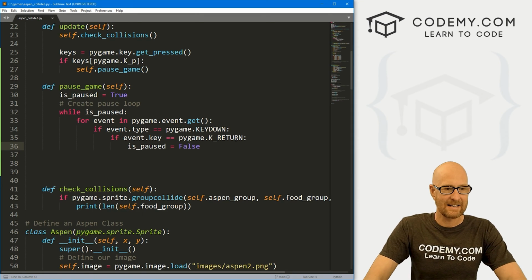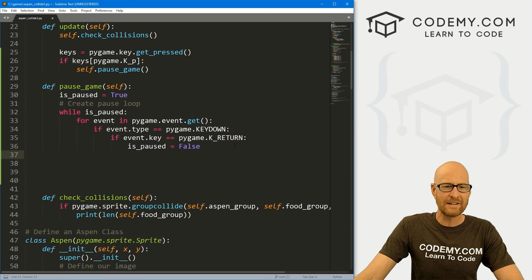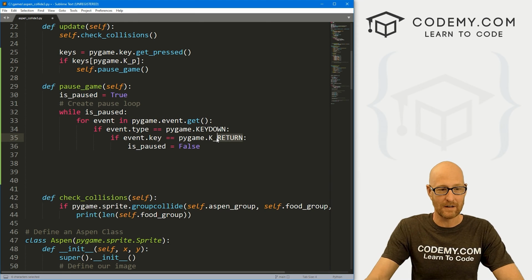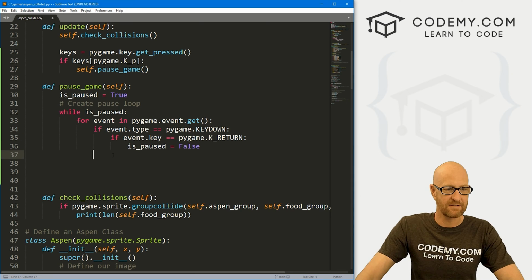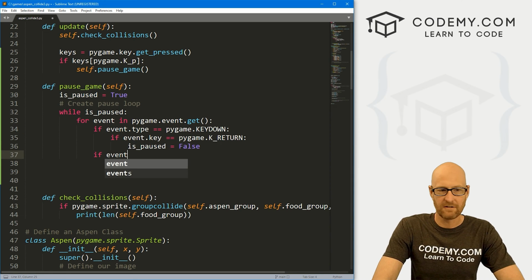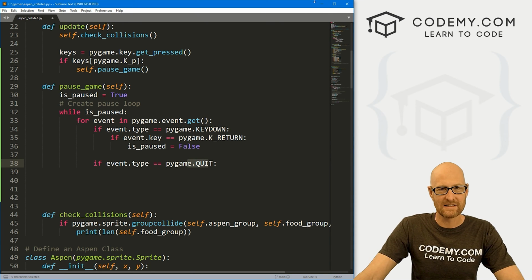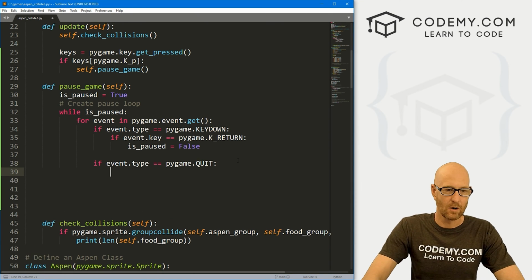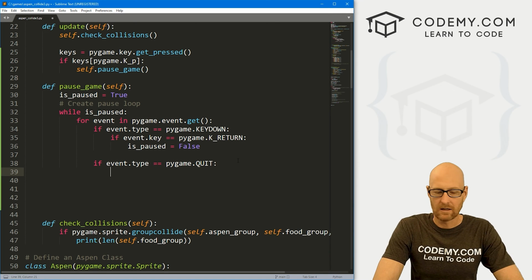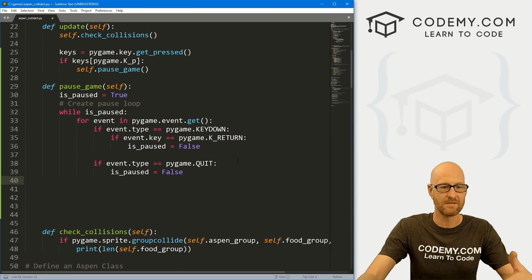So we can fix that inside of this loop. So we need to account for if they click the X, because here we're accounting for if they click the enter button. We also need to account for if they hit the X. So keeping even with this very first if statement, let's create another one. Now let's go if event.type equals pygame.QUIT. And remember, we talked about this way back at the beginning of this playlist as well. Pygame.QUIT is the equivalent of hitting the little X button, right? So when that happens, well, first let's set is_paused equal to false so that it kicks out of this loop.